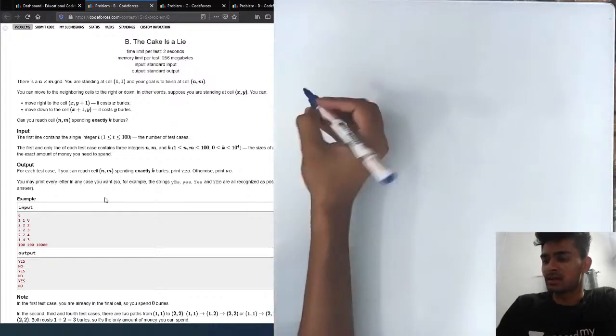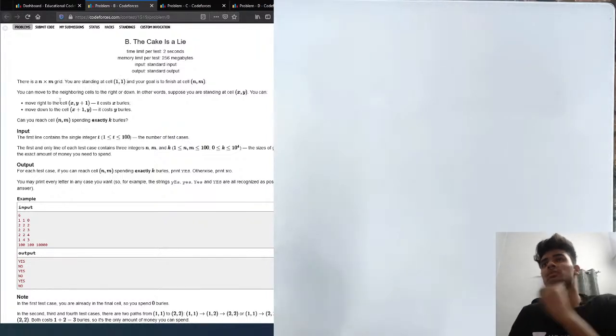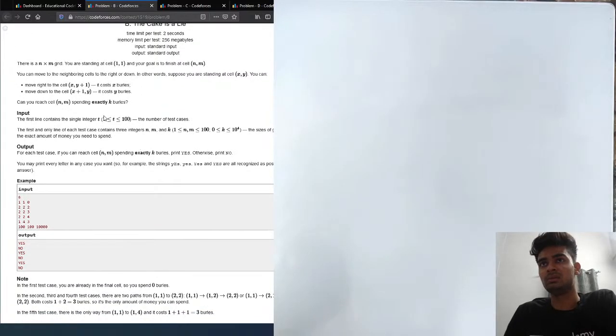So the problem says that there's an n by m grid. You're standing at cell 1 comma 1 and your goal is to finish at cell n comma m. You can move to the neighboring cells to the right or down. In one move, suppose you're standing at cell x, y. You can move right to the cell x comma y plus 1, which costs x burles. Move down to the cell x plus 1 comma y, which costs y burles. Can you reach n, m spending exactly k burles?